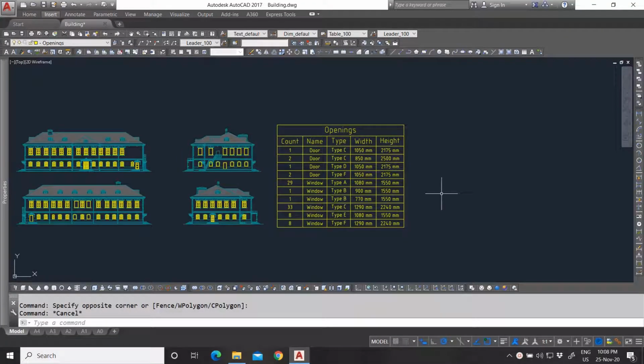And in my last tutorial, I showed you how I make a list of items using data extraction with attributes. And in this tutorial, a continuation of the last tutorial, I will show you how I use the same data extraction, but instead of attributes, I am now using dynamic blocks.